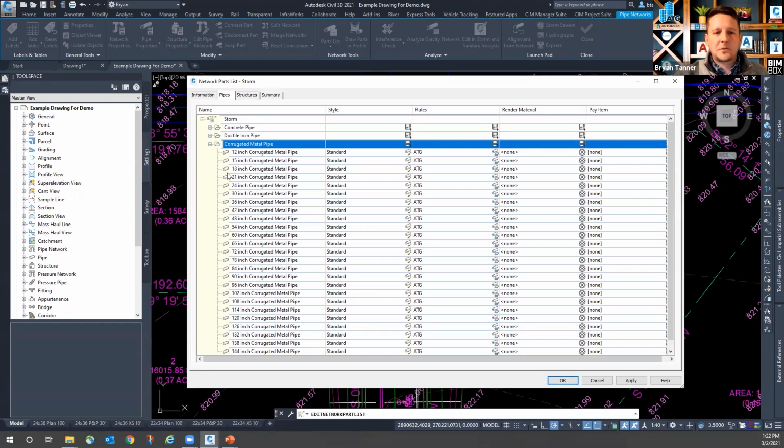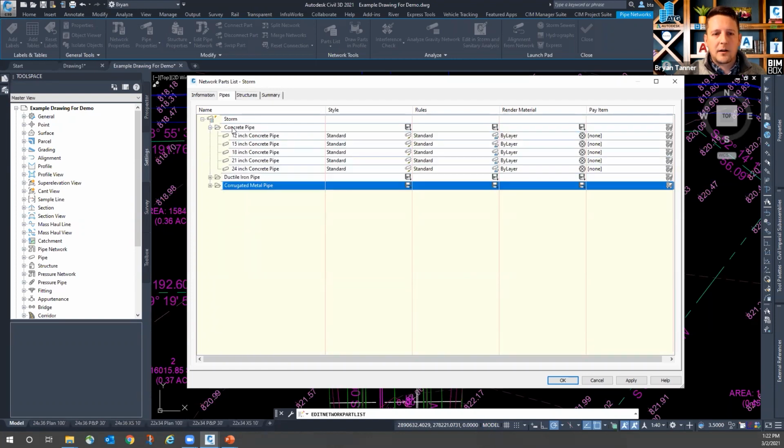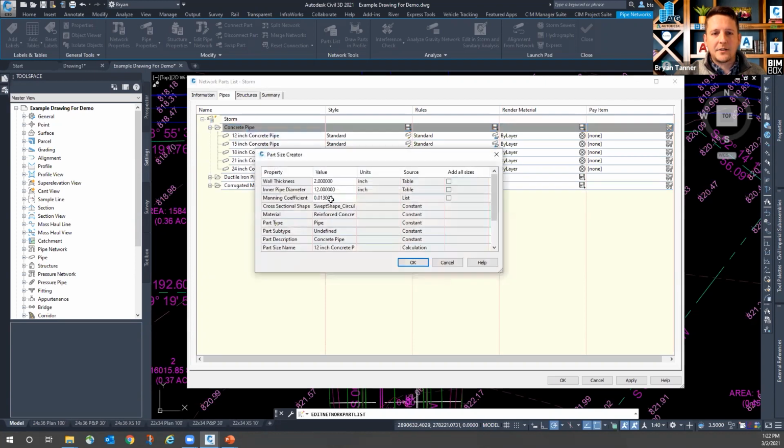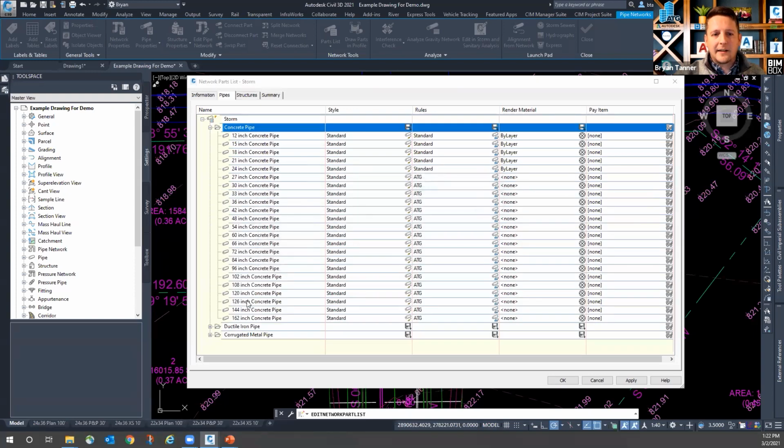Though the one exception to that rule is if you take your parts list to the next level, which is what I would encourage. We have concrete pipes. If I need to add additional pipe sizes above 24-inch, then I could add those in individually, or it recognizes that 12, 15, 18, 21, and 24-inch pipes are already a part of this list. I can choose to add all sizes if I truly want all sizes. Select OK, and it just adds on to that list. It does not automatically duplicate any of those sizes.